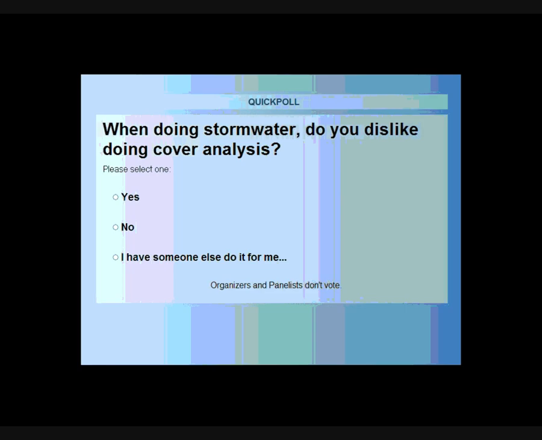Those of you in the room can't respond to it, but the first poll is: when doing stormwater management, do you dislike coverage analysis? You know, tracing around the different areas in doing stormwater. Just in this room, I dislike it. Charles dislikes it. Bob dislikes it. So I'm talking about determining your drainage areas. Some people like it. And then you have to figure out how much of that's impervious, and then you also have to figure out how much of that is in different soil types. So it's a tedious task to do.